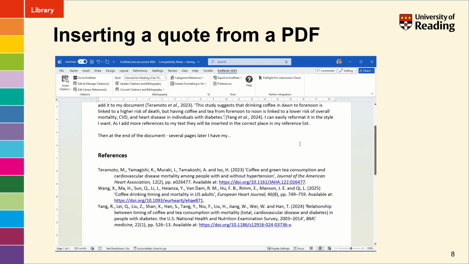So it's very quick and easy to add quotes, but bear in mind that you should keep quotes to a minimum and you should paraphrase instead.